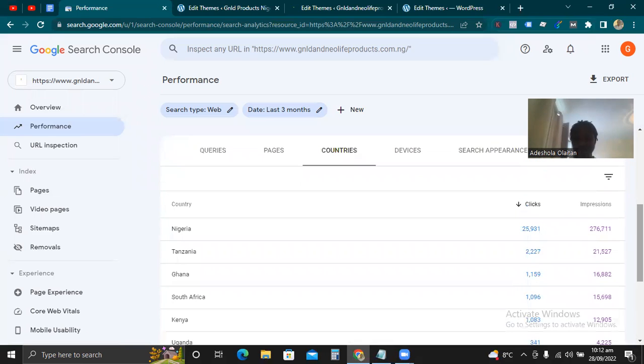Search engine does not limit you to the countries you are. It does not limit you to the countries you are targeting. If you are paying for ads to get this, you can't target all of them. Do you know how big your budget will be for you to target all these countries?